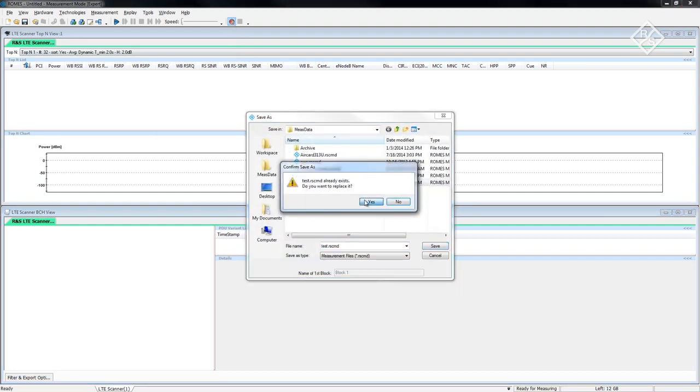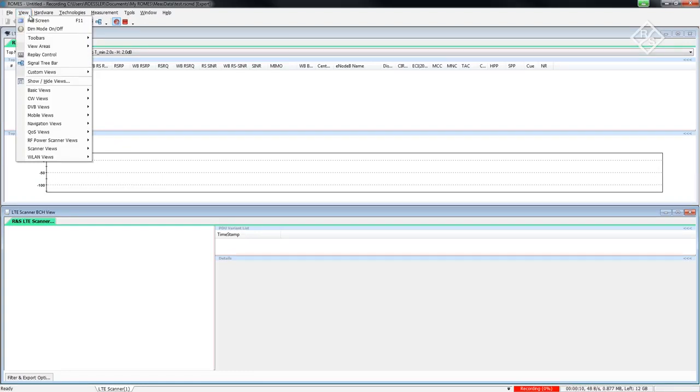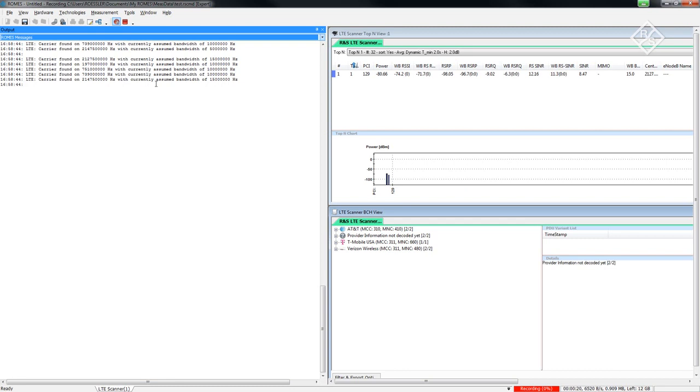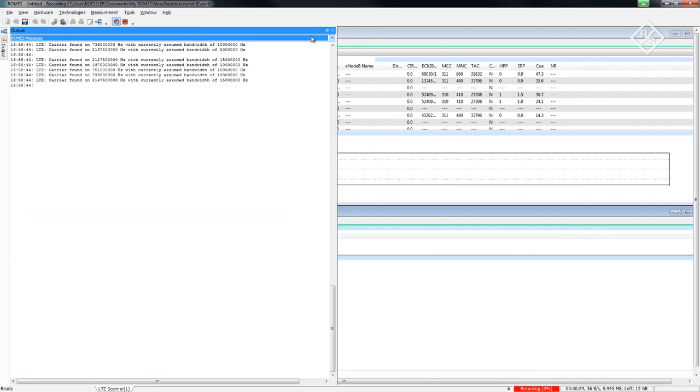And then we're just sitting here and waiting. If you think, oh, there's nothing going on, actually the scanner is already in full measurement mode, and if we want to see that something's going on, we just go in here to view, toolbars and output bar. And if you do that as slowly as I did, you can see that our scanner already found several LTE carriers, and this output progress bar, or progress template, that you see here will tell you what the scanner is currently doing and what the communication is between the scanner and the ROMES software.